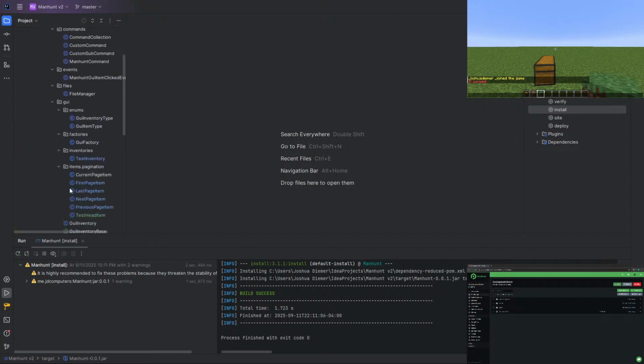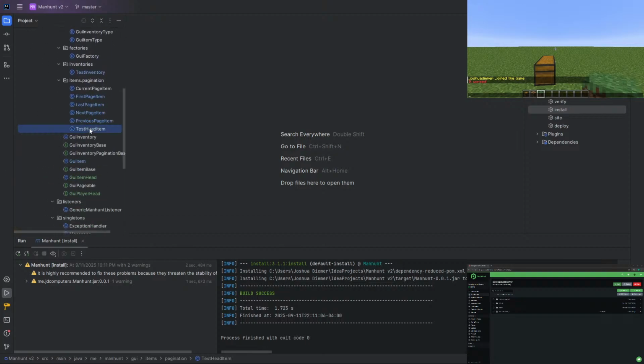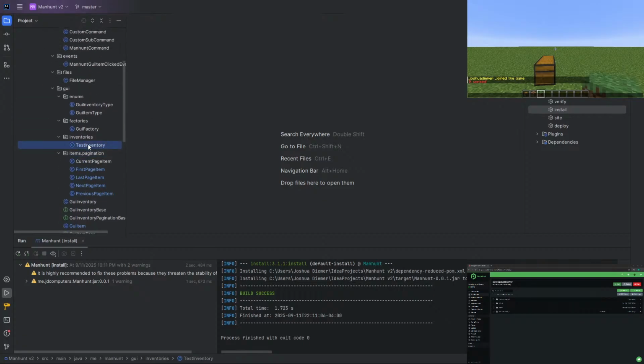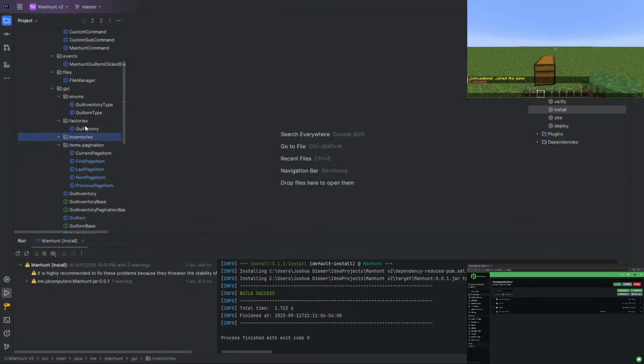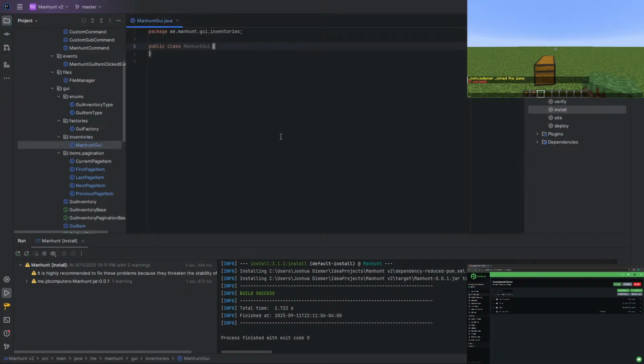And what we're going to create are new things. We're going to get rid of our test head item. We're going to get rid of our test inventory. I don't think this is easy to remember. So let's get rid of our test inventory. All right, now it's just us. So let's go to the JavaScript on Java, and we'll just call this the Manhunt GUI.